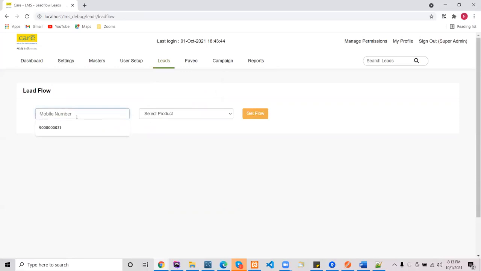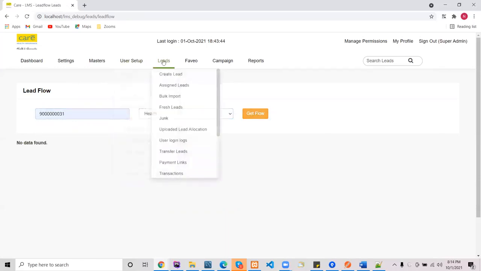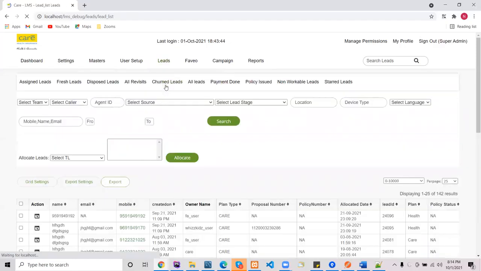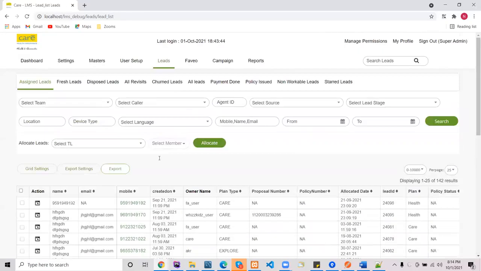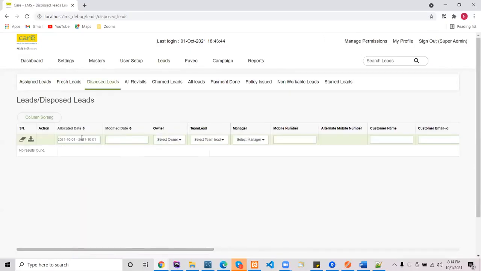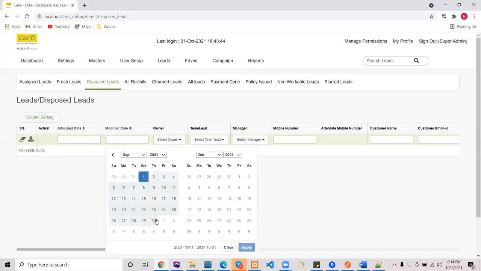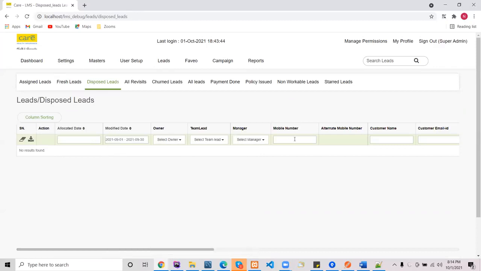This is about the lead flow. If we give a number and click on flow, it will give all the flows: when the lead came to the system, when it got allocated, what actions have been taken, and how many times a revisit has occurred in the lead. All those information will be stored in the lead flow.